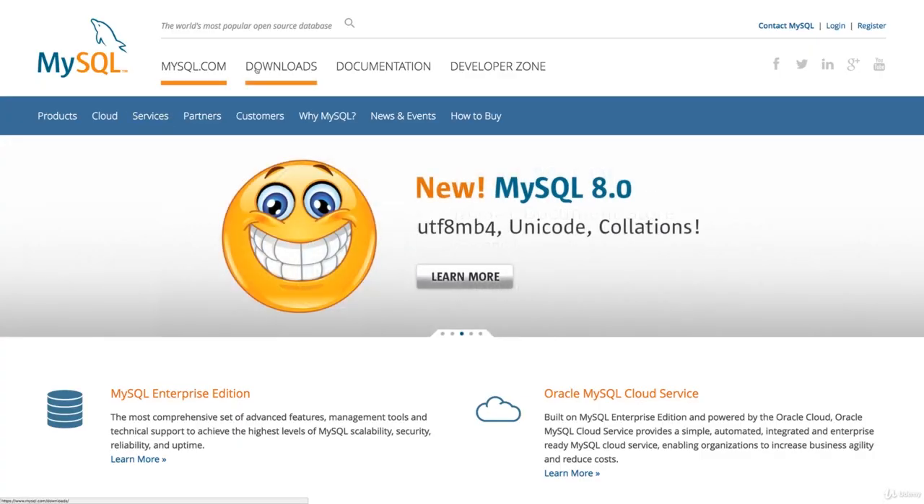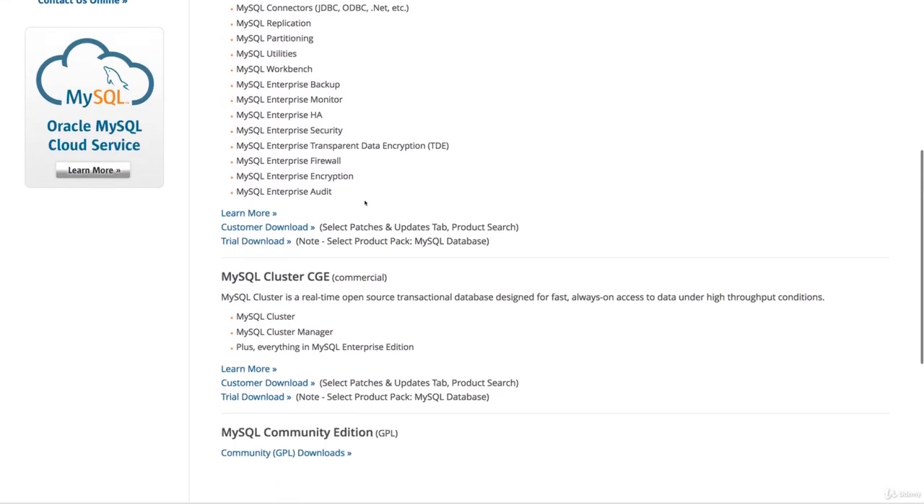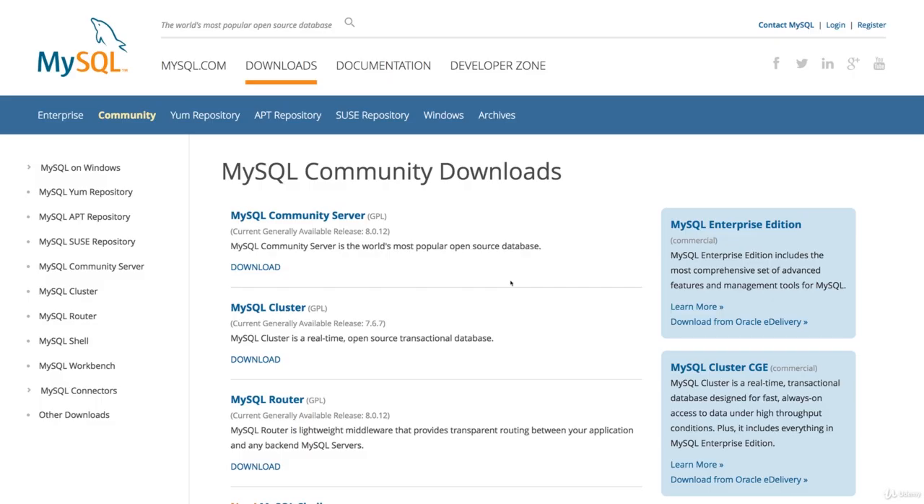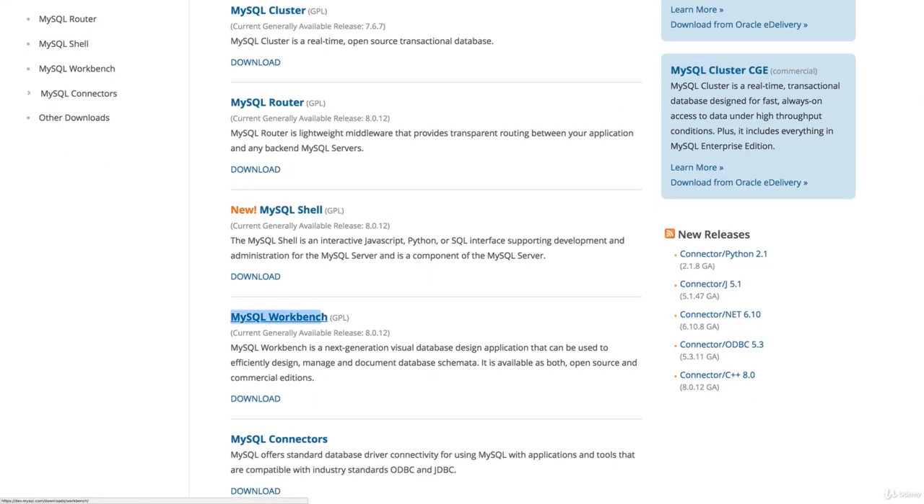And there, simply click on Downloads and scroll down. We don't need the Enterprise Edition here. Instead, we'll go for the Community Edition, which is the free one. Click on Downloads there too. And now what we will need is the MySQL Community Server, and we'll also need the Workbench.